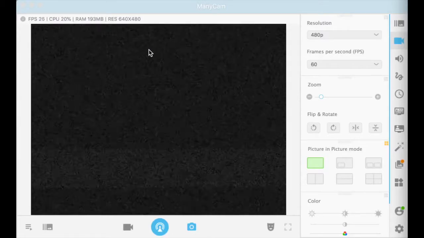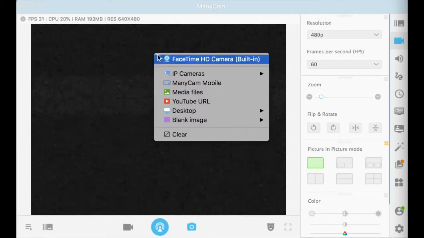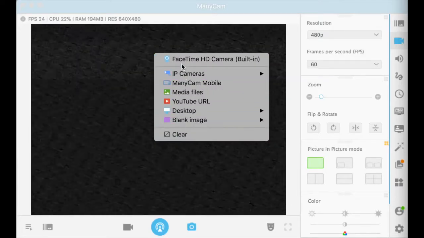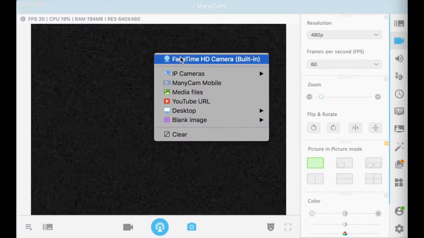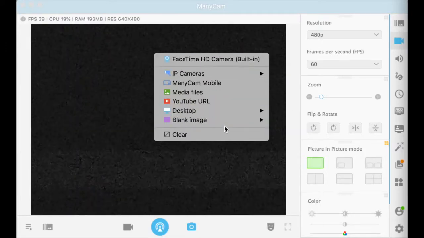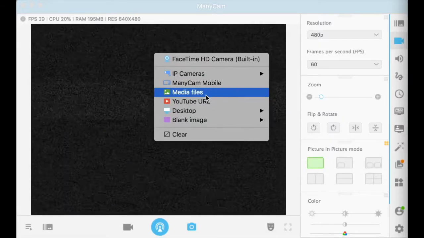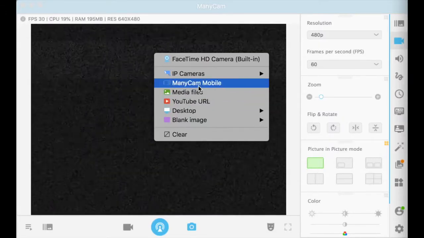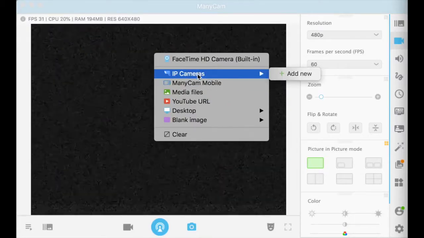But whatever it is, here we go. This is how we sort it. Take your mouse, right click. Okay, now you're going to get a selection of things that you can link to your camera or the Manycam camera. I work on Mac, so my default camera is my FaceTime HD camera, but you could use a blank image, your desktop background, a YouTube URL, media files if you have them, if you're interlinking with Manycam Mobile, that one too, or your additional IP cameras.